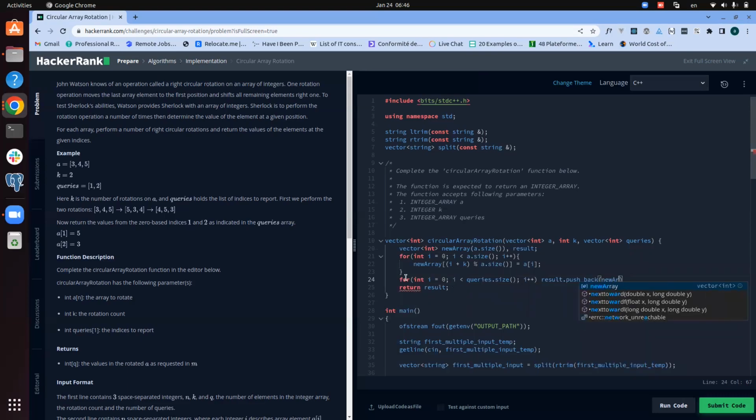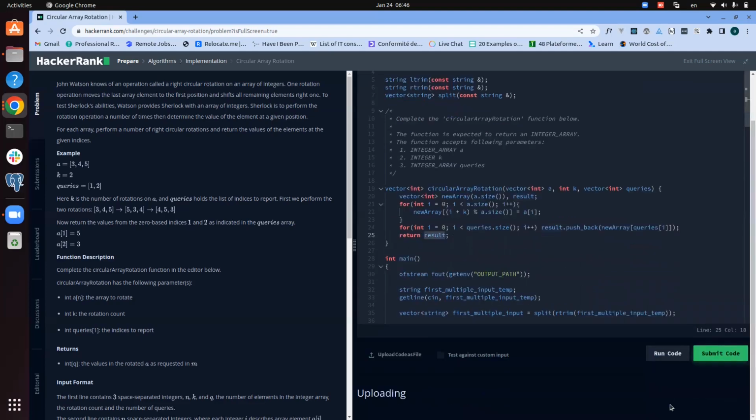New array, exactly. New array of who? New array of the query element, the query of i. So yes, I'm going through my array of queries. Query of 0 is actually 1. So this query of 0 will give me 1, and I will take the element at position 1, so new array of 1 will give me 5. By the end of this, I will have my expected result. Let us run and see what it gives.